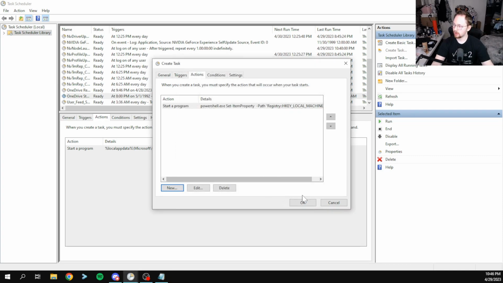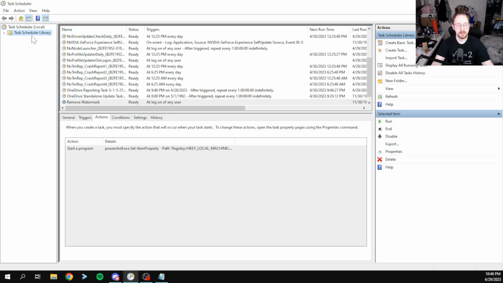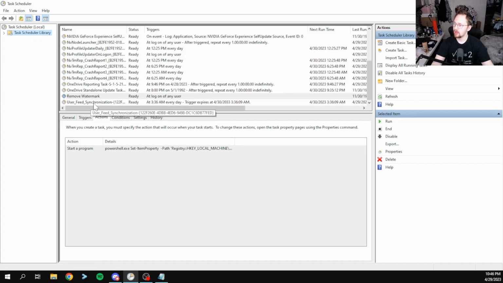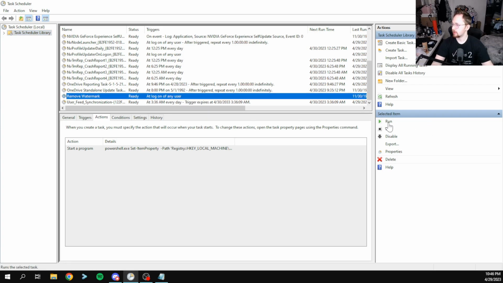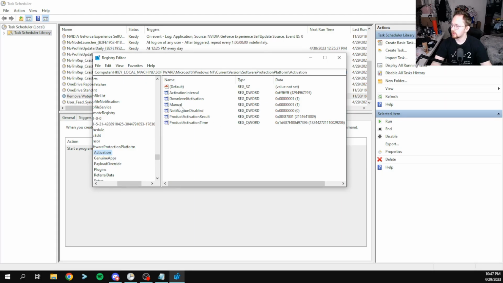So let's move that out of here. We can hit OK, and then we'll hit OK again. And now if you look here, inside of our Task Scheduler Library, you can see our new Remove Watermark task is in there. So we should be able to go ahead and hit Run, and now open up our Registry Editor. And if we look at our Manual value, it's actually changed to a value of 1 now.